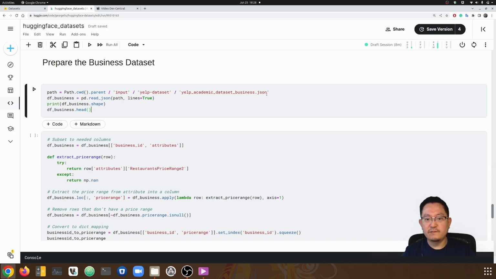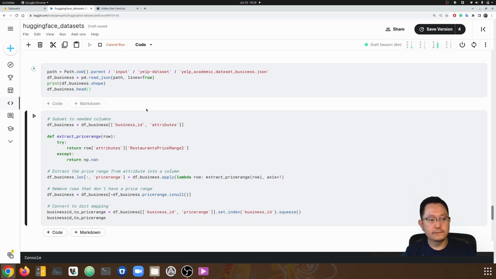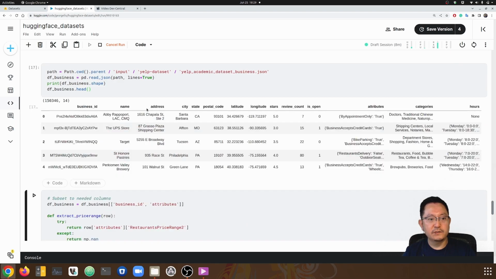So here is the business dataset. It is in JSON format. And this time around, we're going to use pandas to read the JSON file in here. Okay, so it's taking a little bit of time. Now we have the dataset loaded. We can see this is the business ID we needed. This is something that we also have in the previous reviews dataset. And also, there is this attributes column in here.